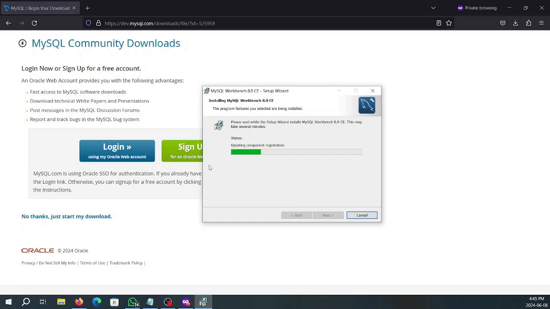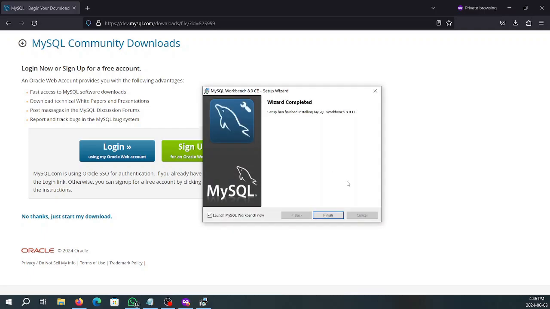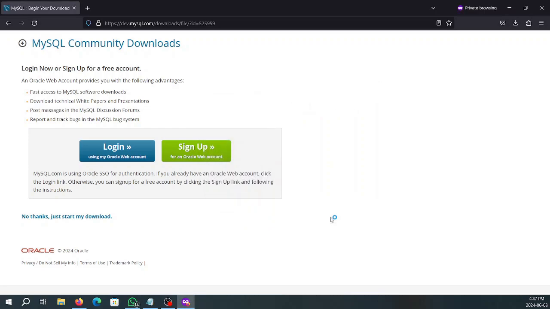It keeps on loading, copying new files. Okay, the installation got completed. You can select Launch MySQL Workbench and click Finish. Once I click Finish, it's going to launch the MySQL Workbench, and we already had the server set up. So we're going to wait for the software to open.